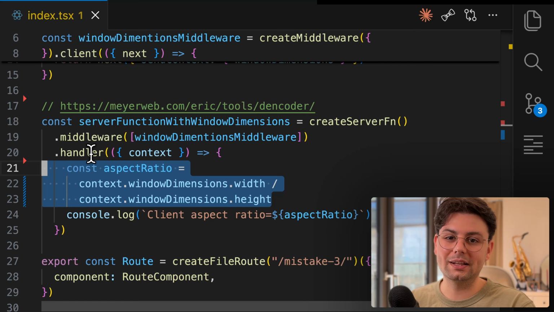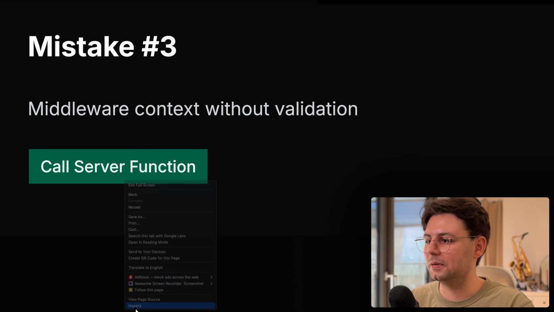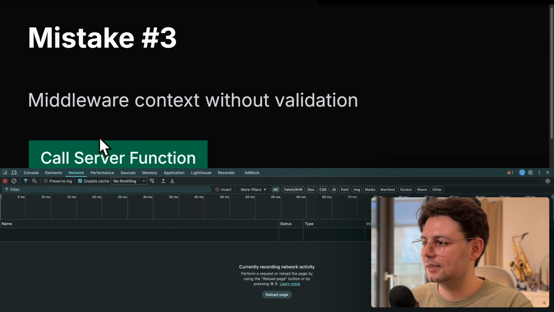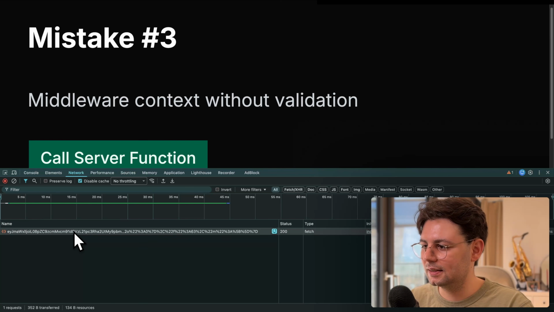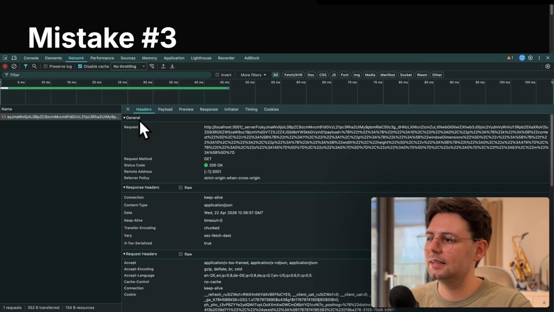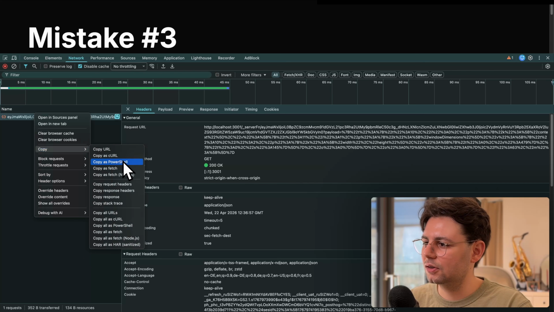So let me show you how a hacker would actually do it, and then I'm going to show you how to fix this problem. So if you go back to our browser, I'm going to open the inspector. Let's open the network tab, and let's click on this button, and you can see this part over here. This is right now the call that is made to the server function. And as you can see, this is the request URL. So I'm going to copy this request, and let's copy it as fetch.